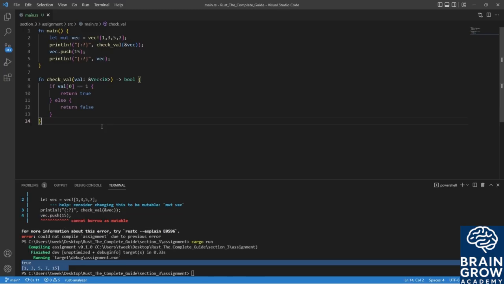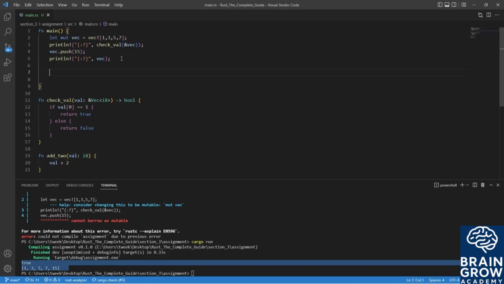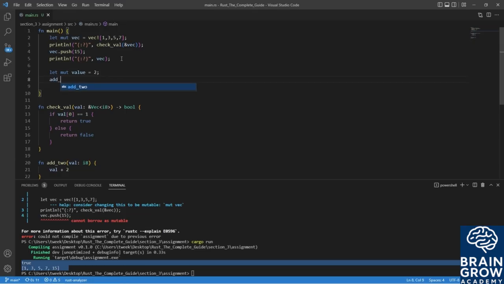So create a function called add2, and this function is going to take one parameter that is of i8, and we're going to add 2 to it. Okay, so we'll say val plus 2. And in this case, we don't care about returning our value. So up here, we want to say let mut value equal to 2. And now we want to call add2 on value.